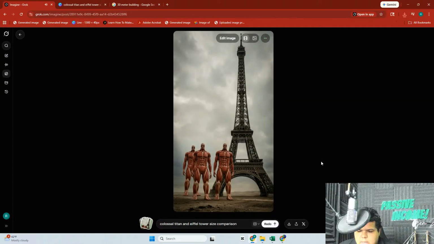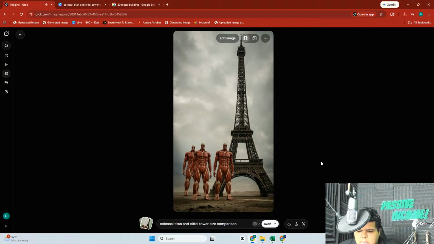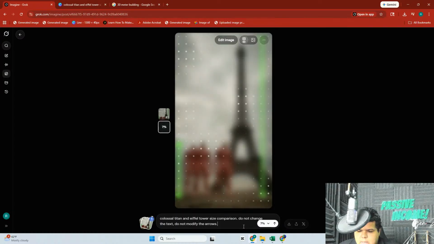All right, here we go. Okay, well, I don't like the fact that it changed. I'm going to say do not change the text, do not modify the arrows. I wanted to keep them fixed, so I don't want it to be modifying them, so that's why I added a completely new prompt. And that's it.